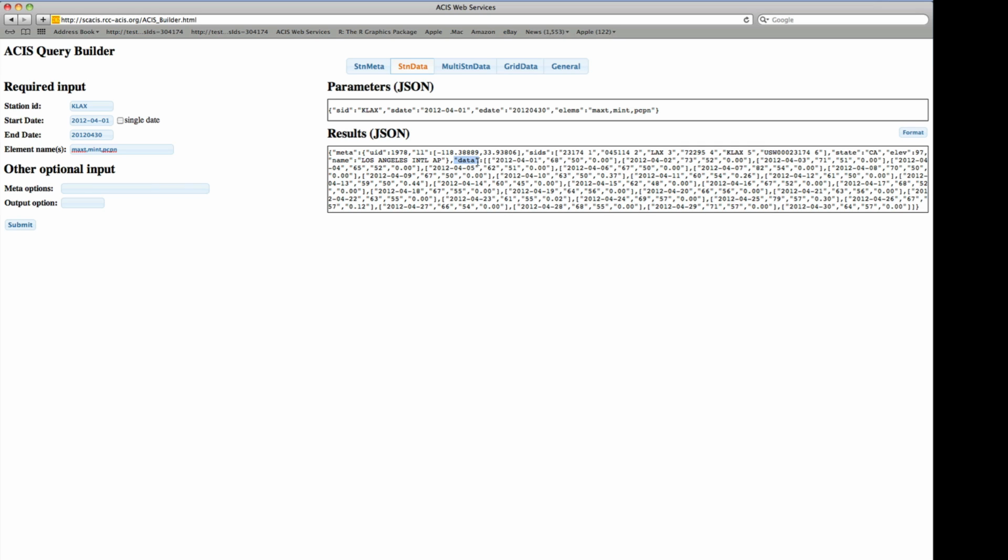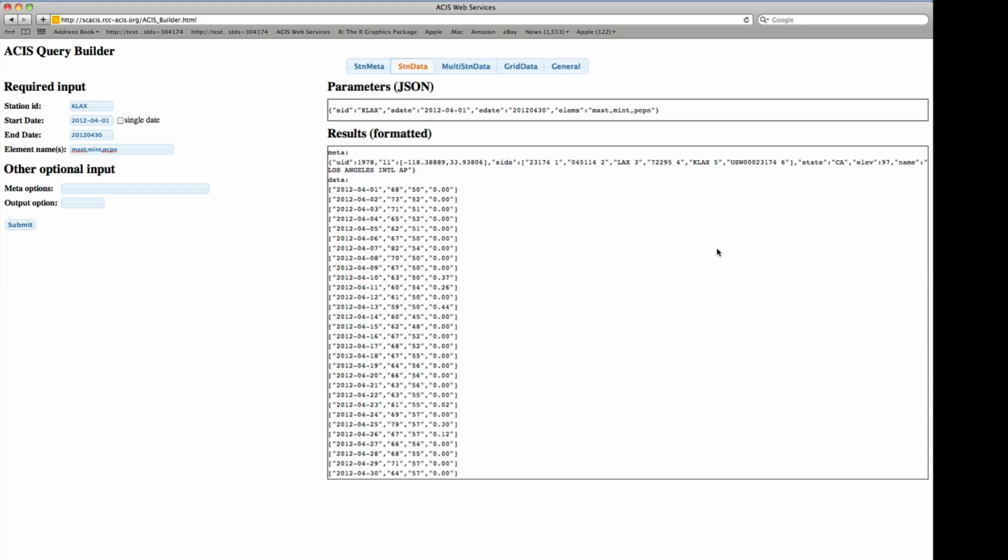The data field consists of an array of arrays. If we format our results, we see that each element of the data array consists of a date, the maximum temperature, the minimum temperature, and a precipitation amount. When only the required elements are specified in the StnData call, the call behaves very much like a lister, simply listing the relevant data values and dates corresponding to the request. Most requests will make use of the optional parameters.